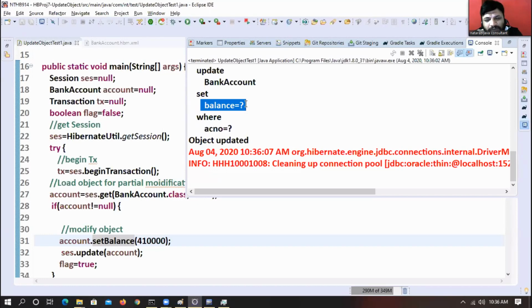Number two, dynamic load is there, dynamic select is there? No. The load and get methods cannot load a partial record. They can load only a complete record. That's why dynamic delete is also not given, and dynamic select is also not given.